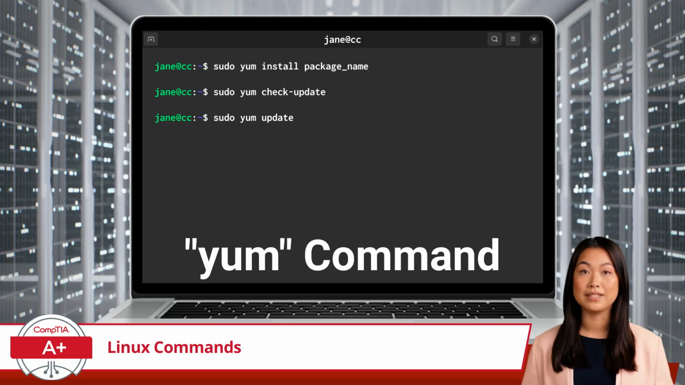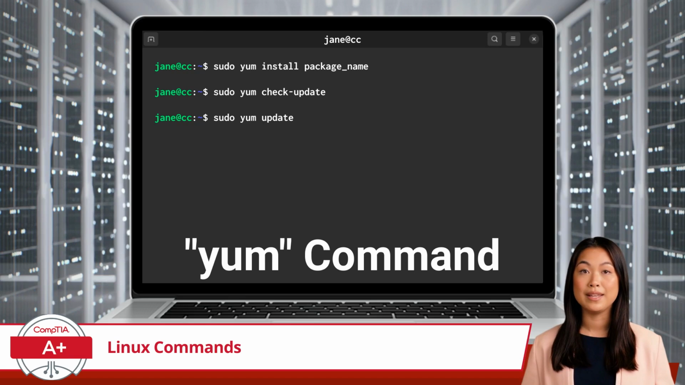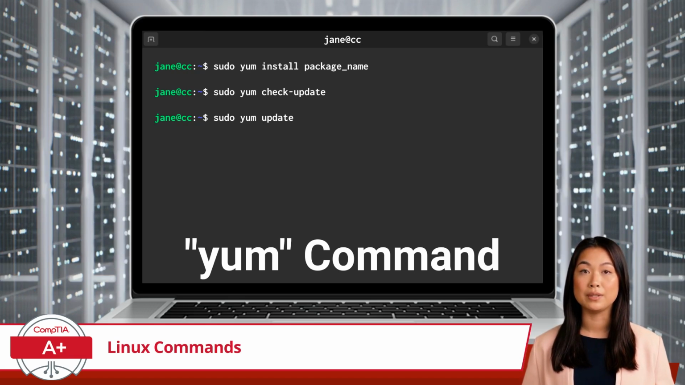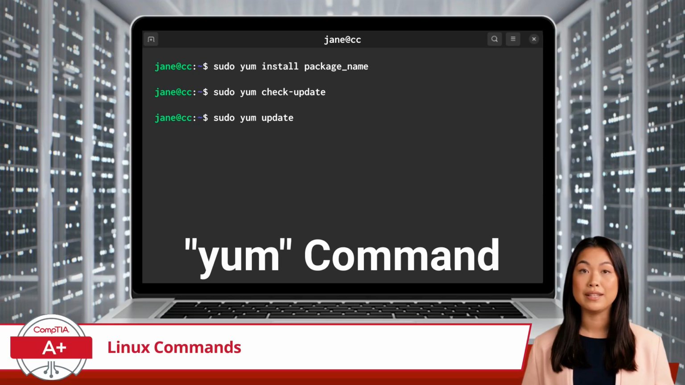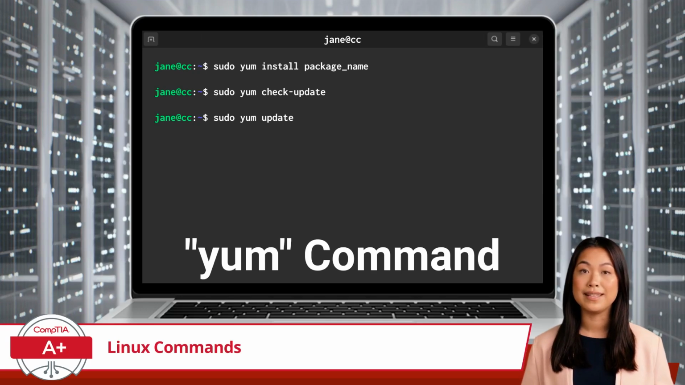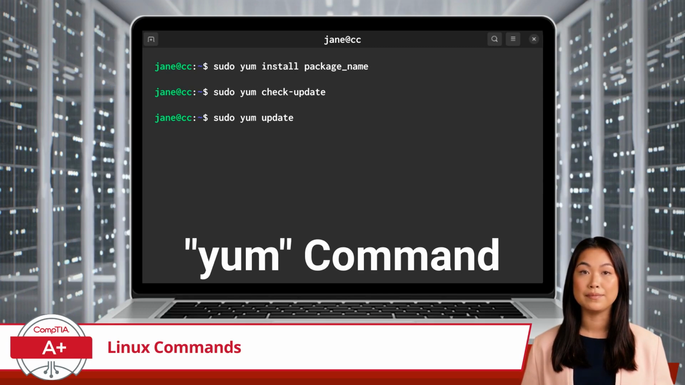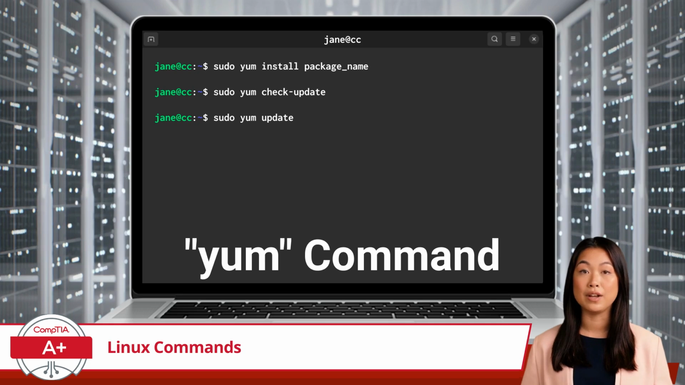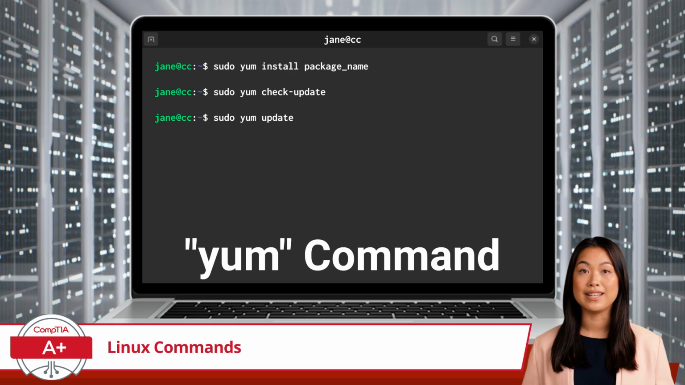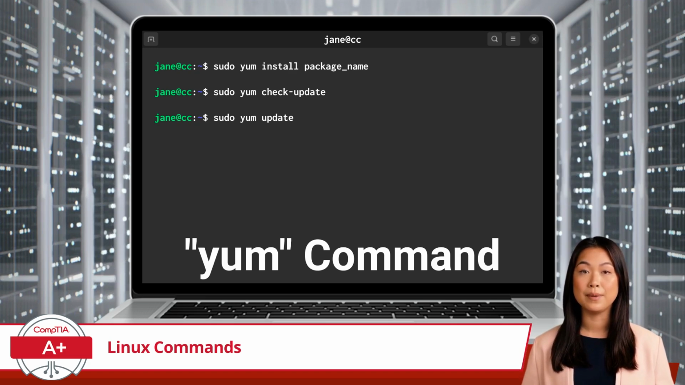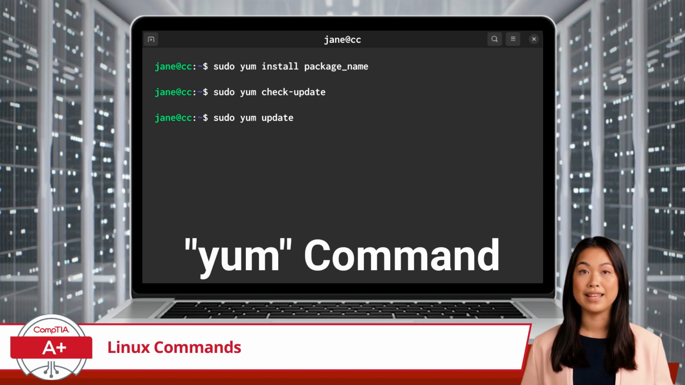Now let's meet apt-get's twin, the yum command. While apt-get is the go-to for Debian-based Linux distributions, yum handles package management on RPM-based systems. Just like its twin, yum allows you to install, update, and remove applications and functionality through the command line. For example, if Jane is using an RPM-based system and wants to install an application, she would run sudo yum install followed by the package name, and yum would handle downloading and installing the necessary packages.